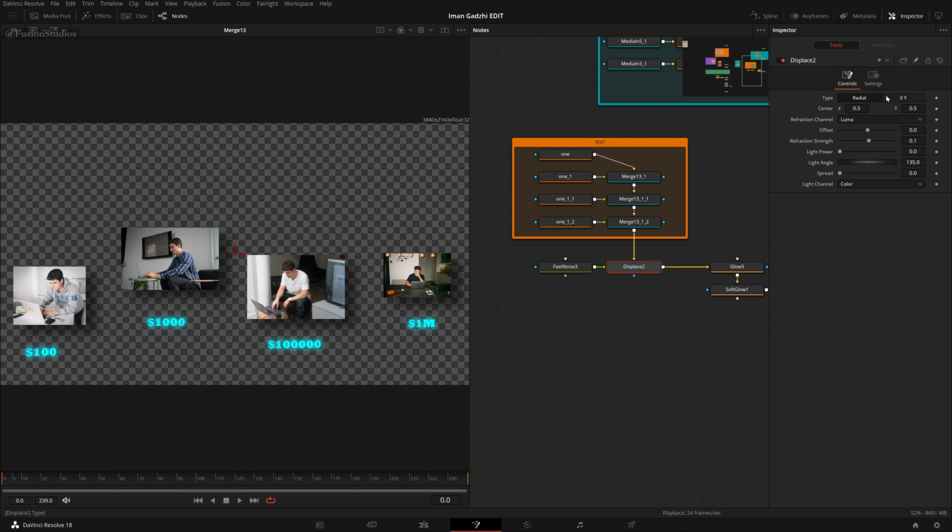In this displace, first of all, there are two types, radial and XY. We want it to be XY, and what I want is this X refraction's value should copy the Y refraction's value. So how do we do that? Well, there is a thing in DaVinci Resolve. Whenever you type an equals sign in any value, for example, double click on it and type the equals sign and hit enter.